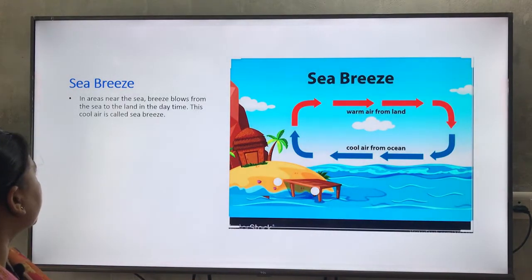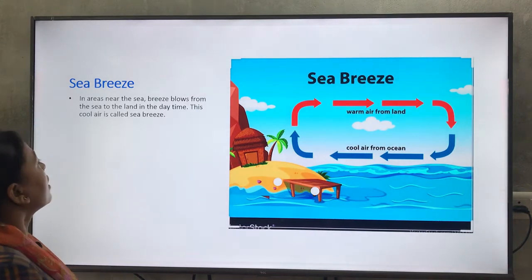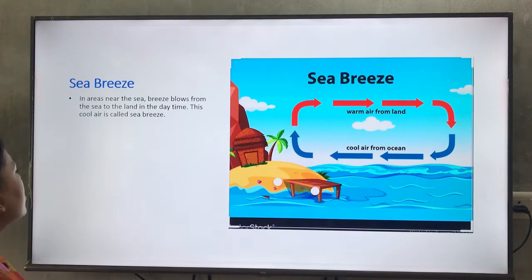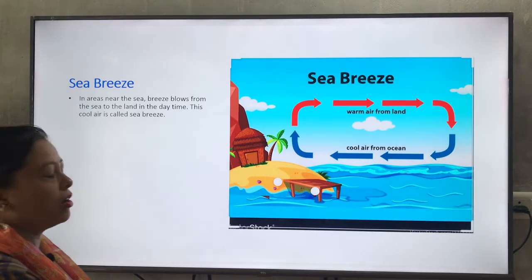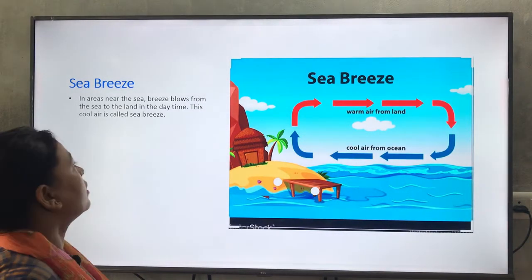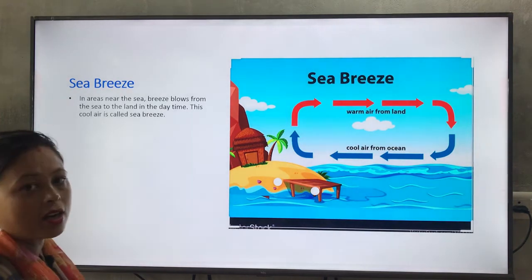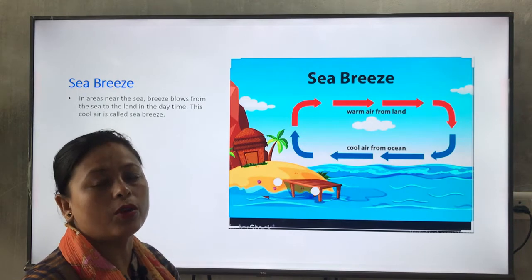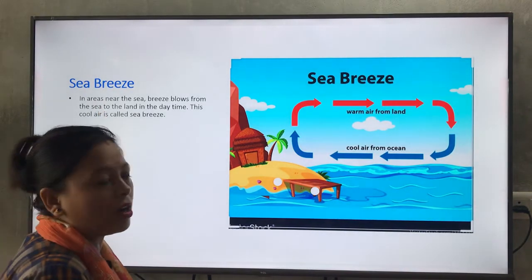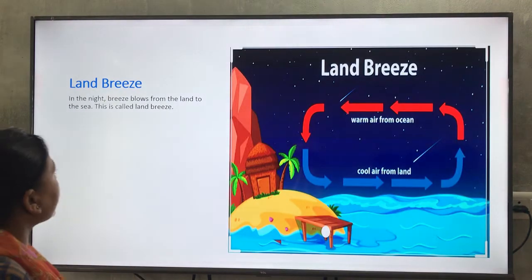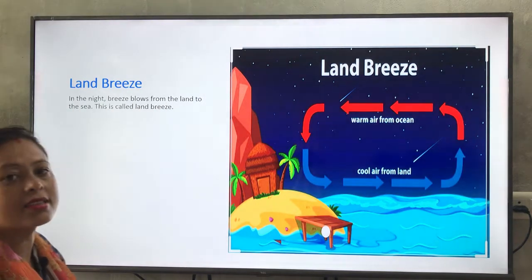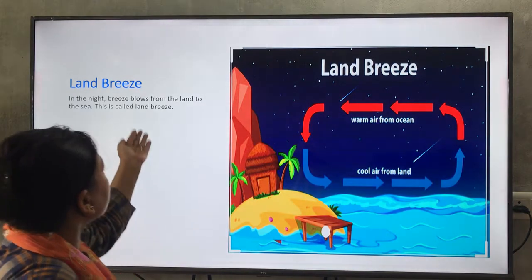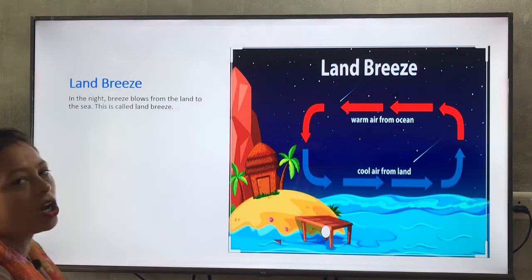Now next one is sea breeze. In areas near the sea, breeze blows from the sea to the land in the daytime. This cool air is called sea breeze. So in the places near the sea, the breeze or wind blows from the sea to the land. That air blowing from the sea to the land is called sea breeze. Like this, there is land breeze in the night. On the same day, at night the breeze blows from the land to the sea. The air blowing from the land to the sea is called land breeze.